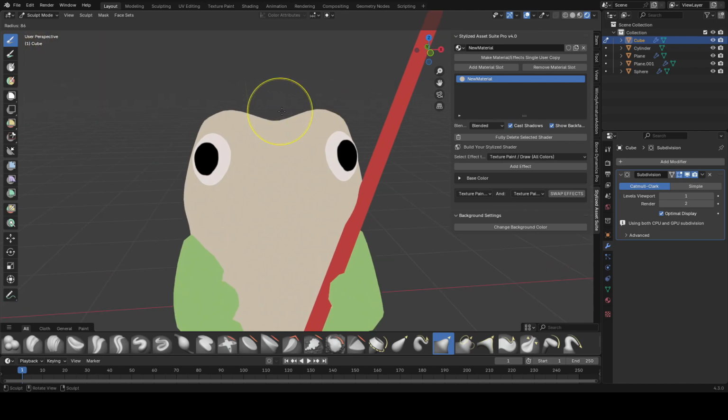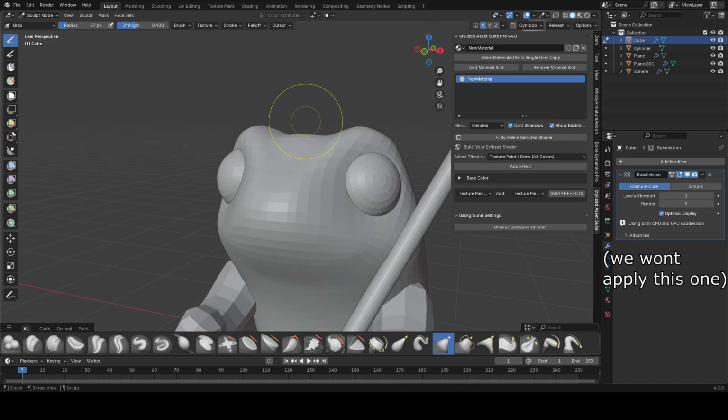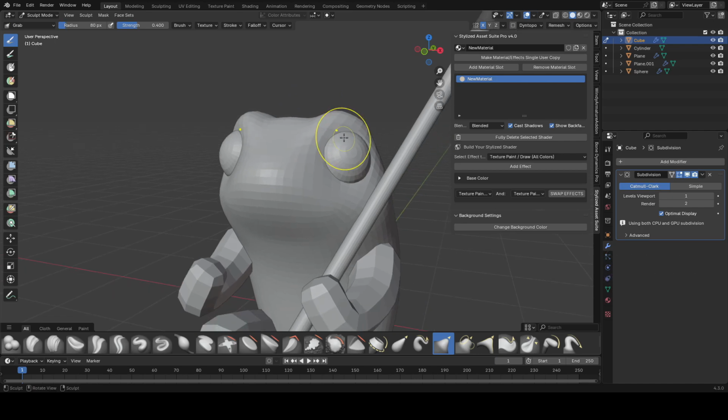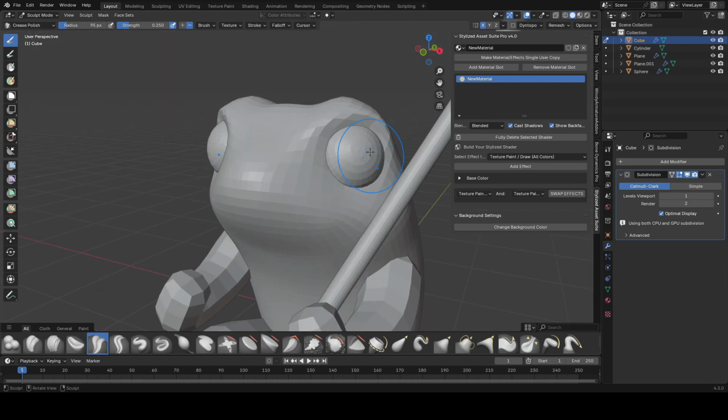I forgot to call this out, but I did add another subdivision modifier to this model just to smooth it out a bit more. Anyways, you can see here, using my grab brush, I'm trying to make that shape that the top of frogs' heads usually have. One more change to the top of the eye, you can hit Shift C and hold Control while drawing with your crease brush to inverse crease the top of the eye area.